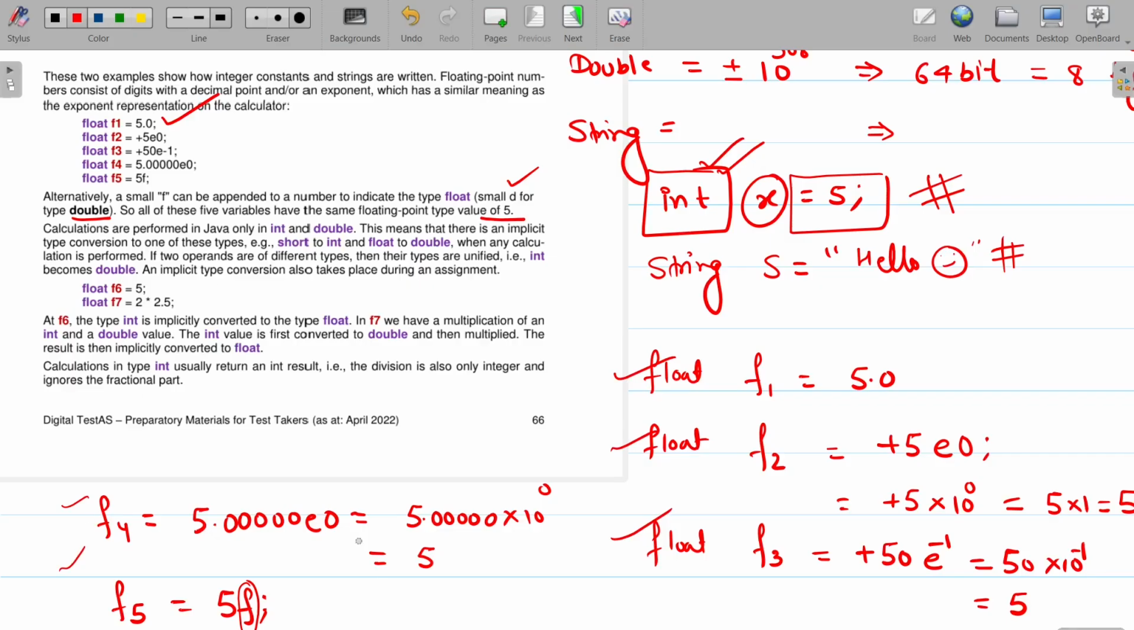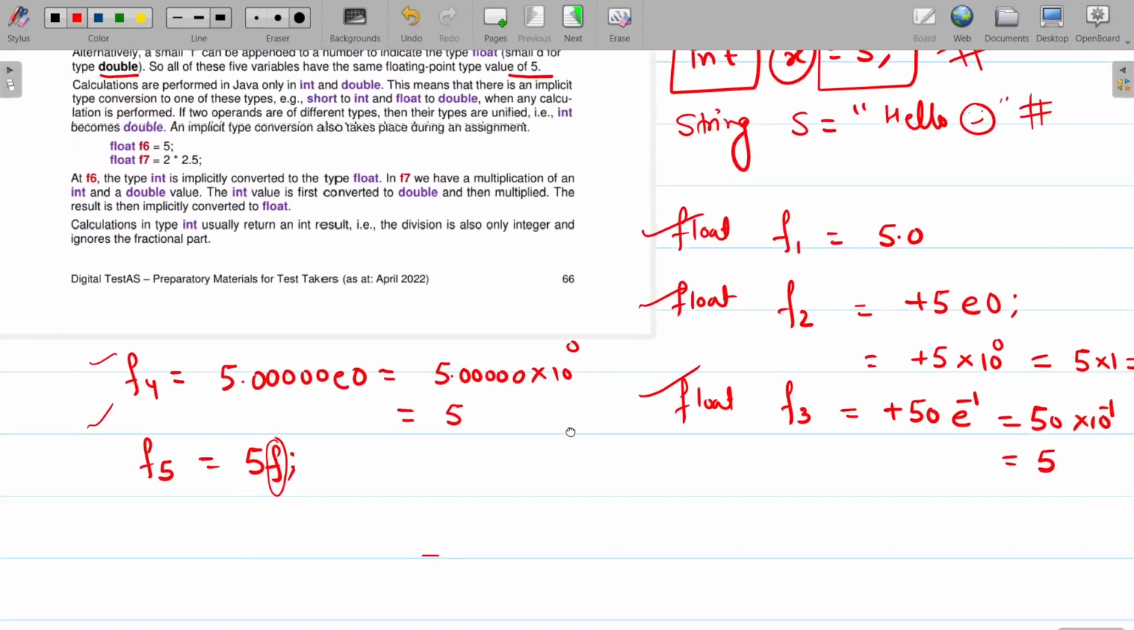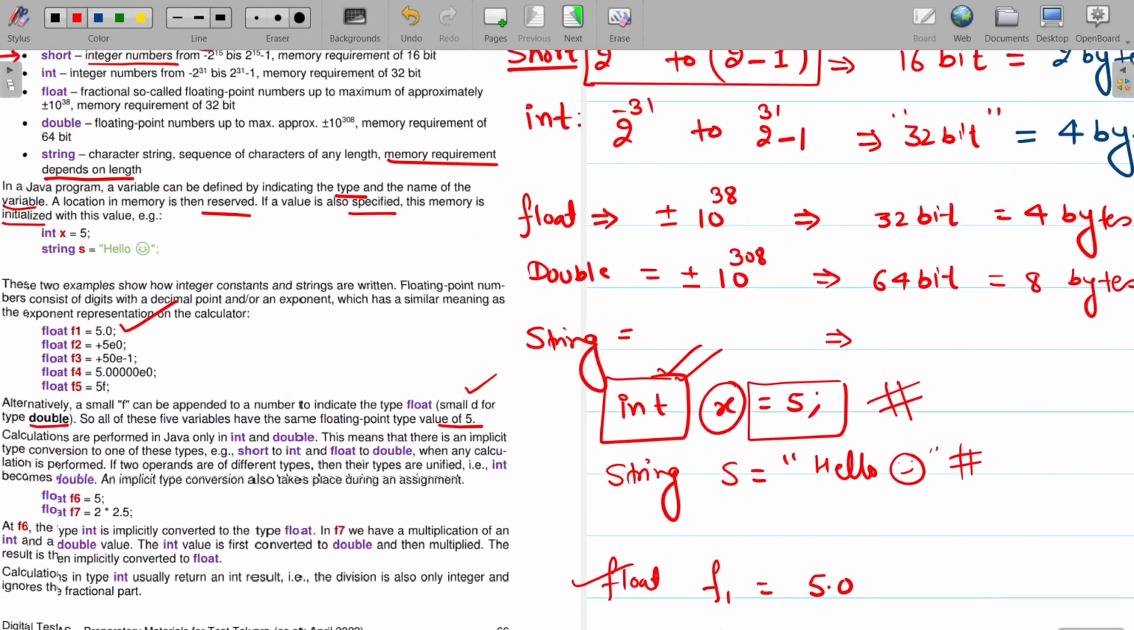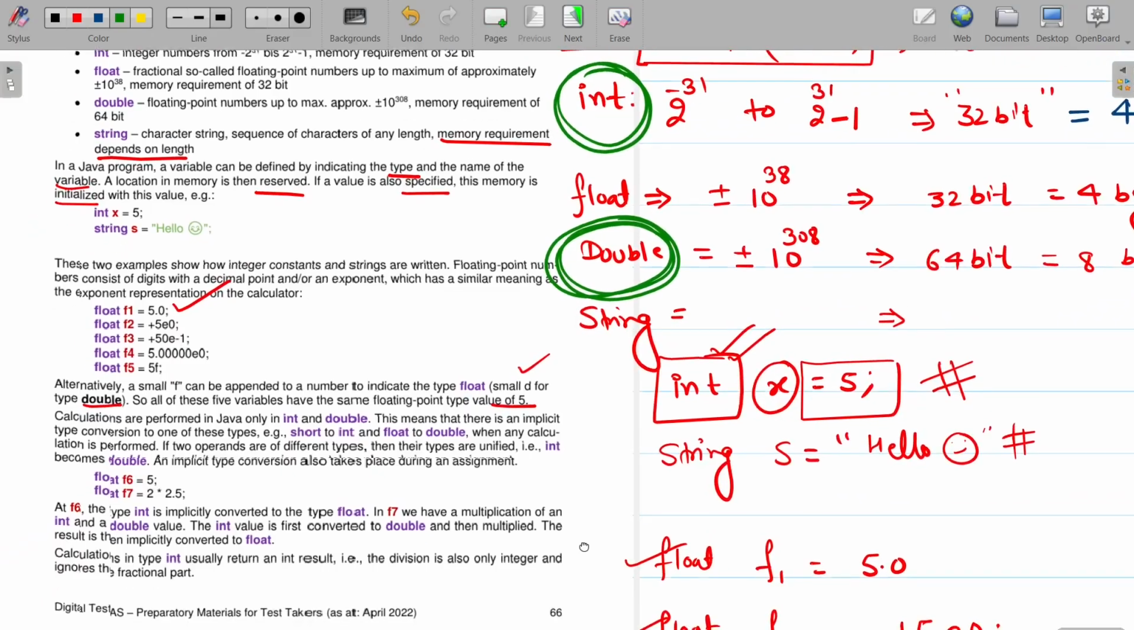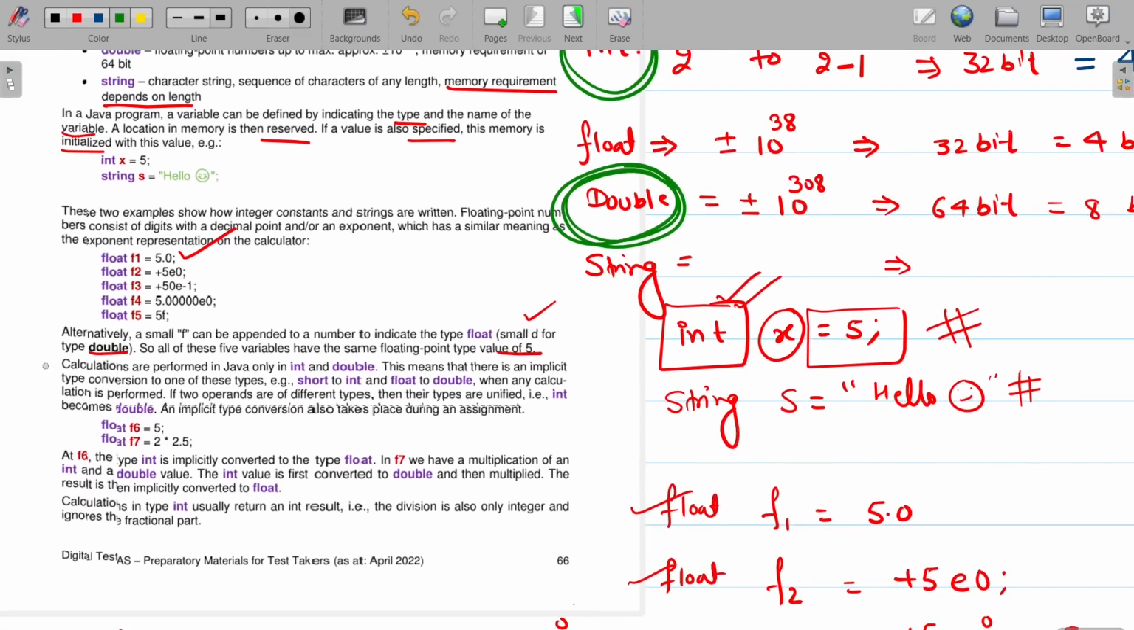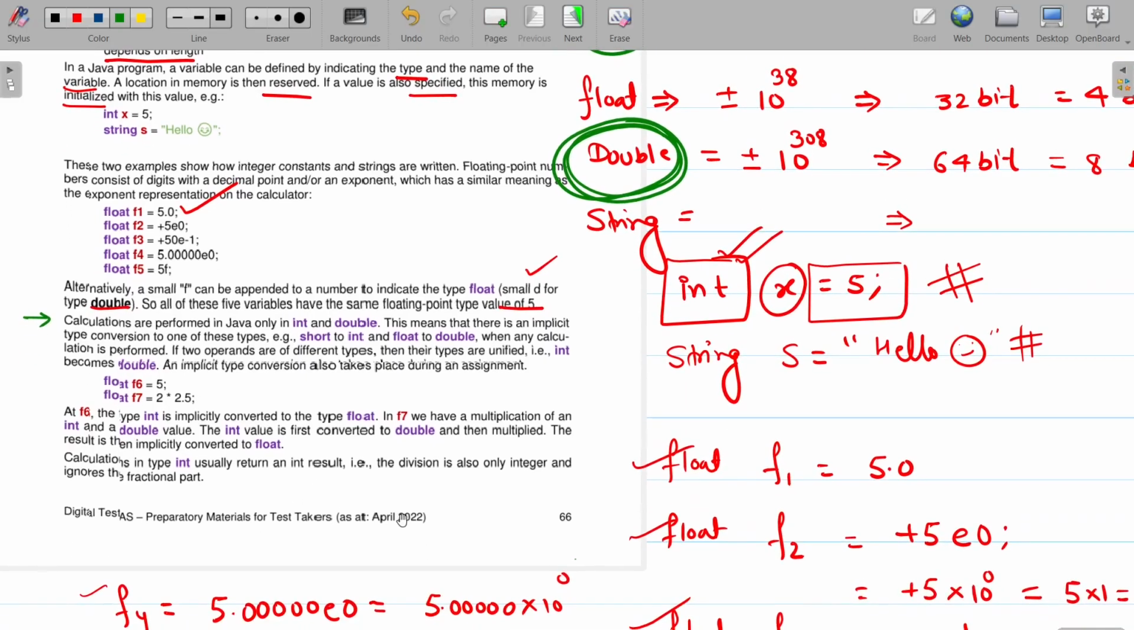Calculations are performed in Java only in int and double. So in Java, basically we have to consider only int and double. All the calculations will be performed on int and double. And if the input data is not int or double, it will be implicitly converted into a suitable form. See, the passage is saying the same thing. Calculations are performed in Java only in int and double.